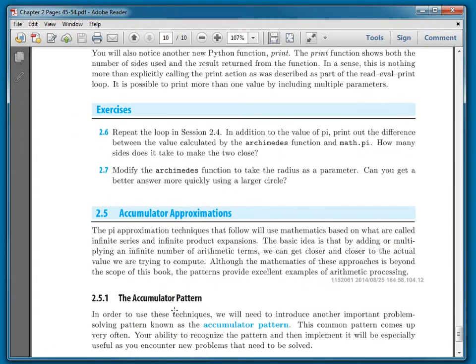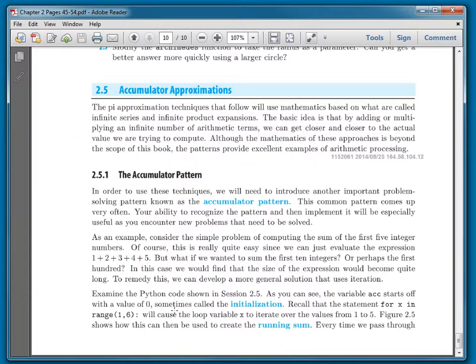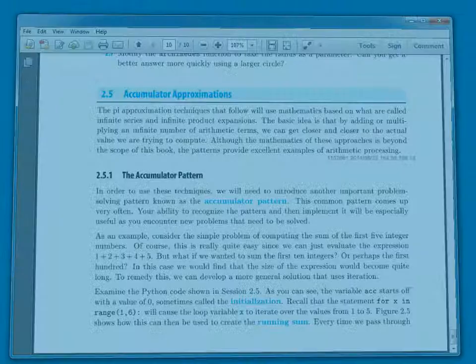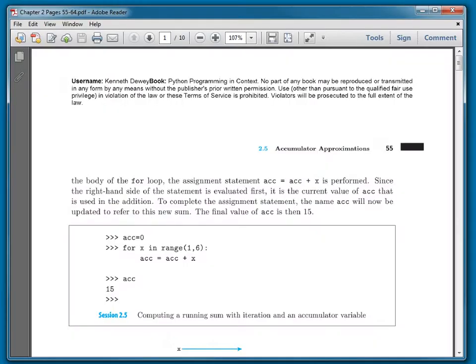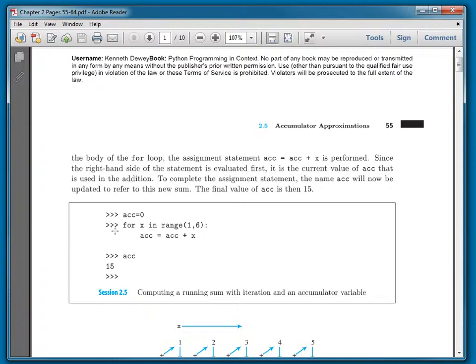There's more examples of it. Okay, accumulators. We're going to go to the next page in our book, which should be 55. There it is. Accumulators. All an accumulator is, is something that adds up, accumulates. Here he's setting the accumulator to 0.